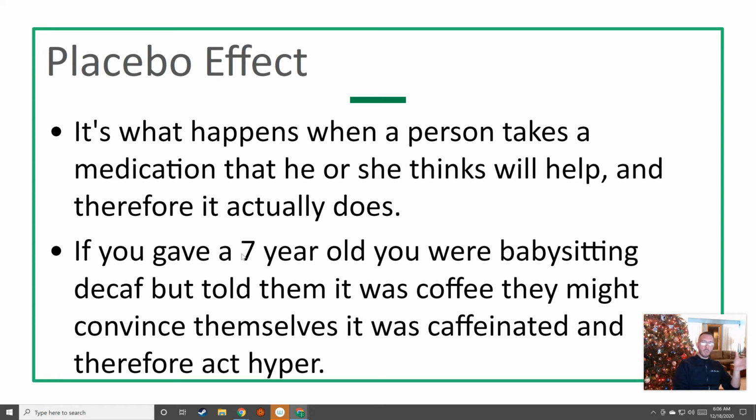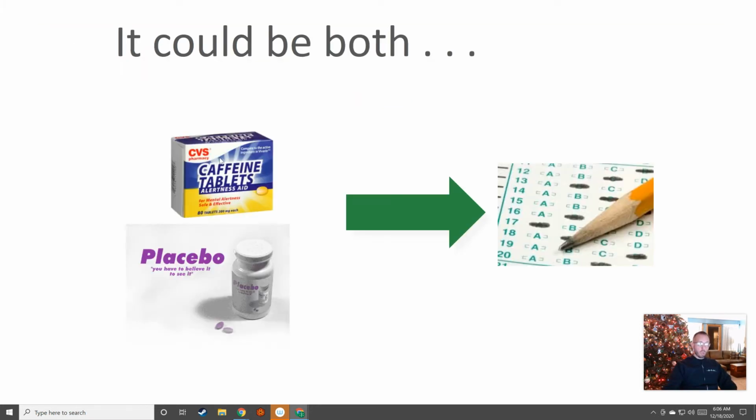Think about it this way. If you gave a 7-year-old you were babysitting decaf coffee, but told them it was caffeinated, it's highly likely that 7-year-old is going to act hyper because they believe the caffeine is going to get them hyper. Well, you have to make sure that both groups have that belief, so that the only difference is the actual caffeine. Okay, that's the placebo effect and why we give a placebo to our control groups.